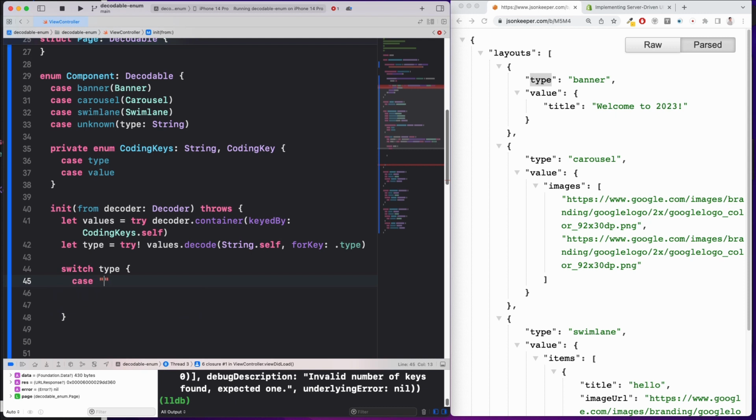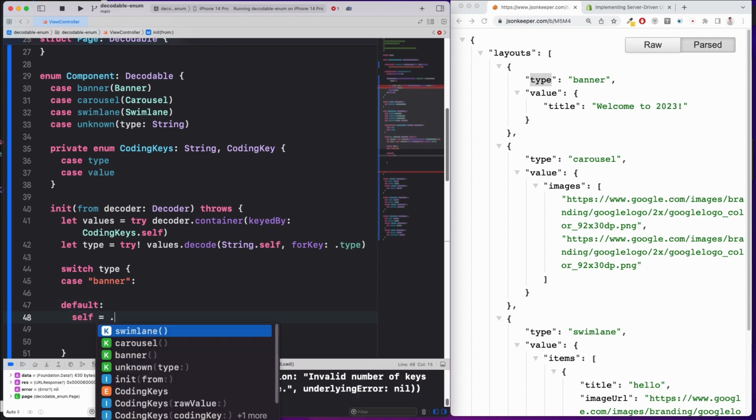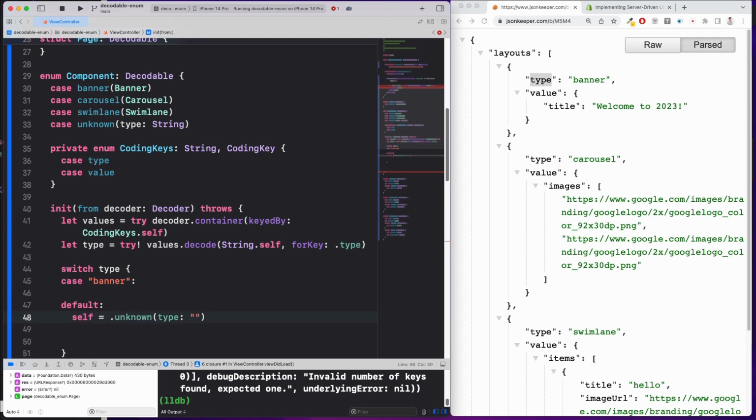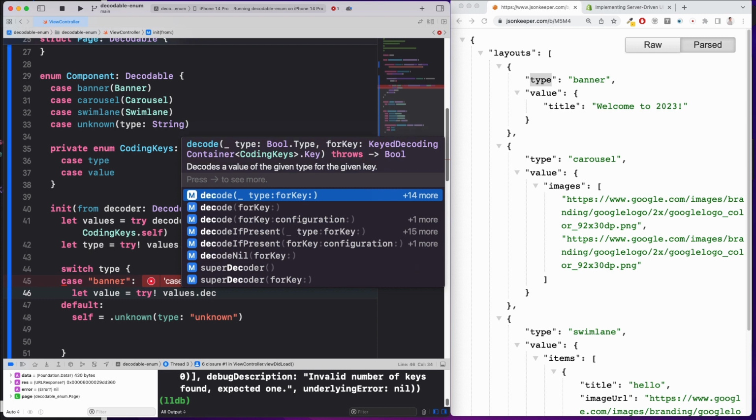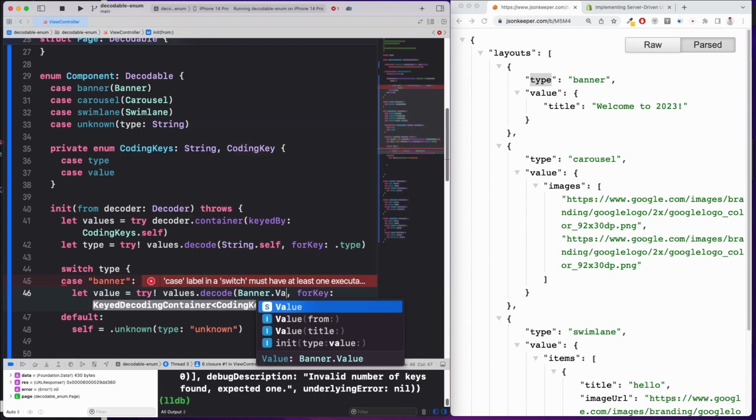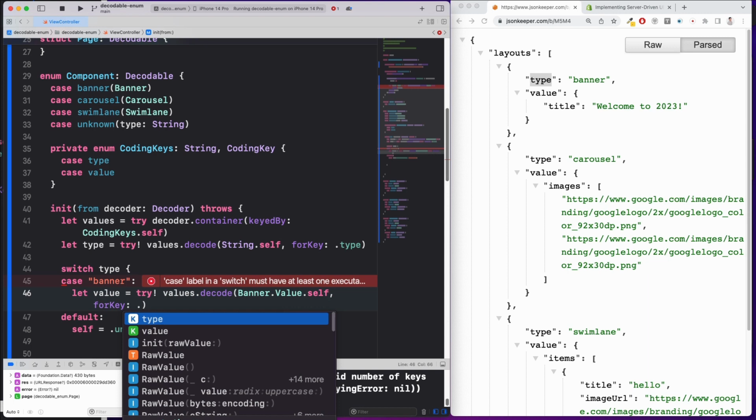So case banner. Okay, I'm going to maybe just handle the first case first, and then default, this will be self equals unknown. Okay, I'm just going to do unknown over here. So if I can check that this is of type banner, then I can do let value equal to try values.decode Banner.Value.self for key value.